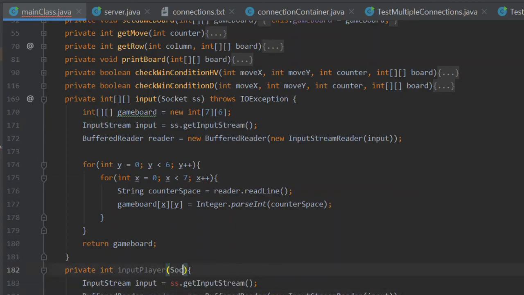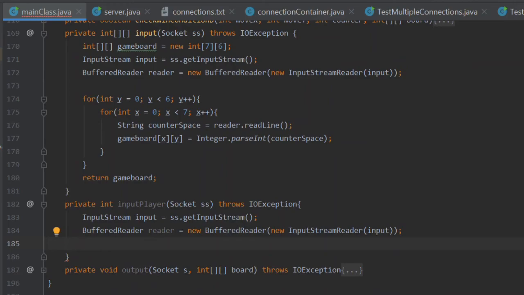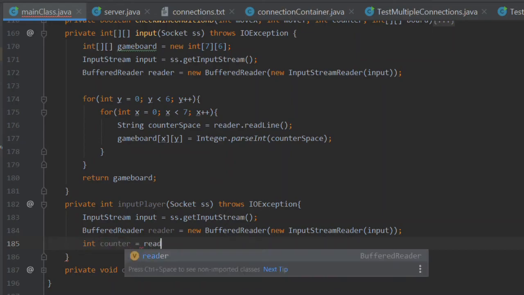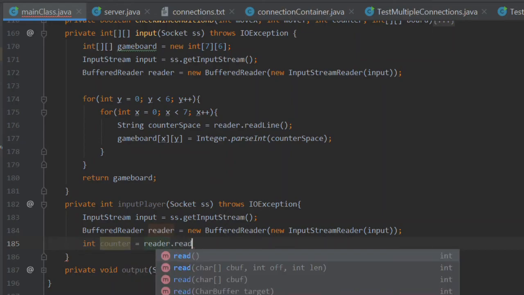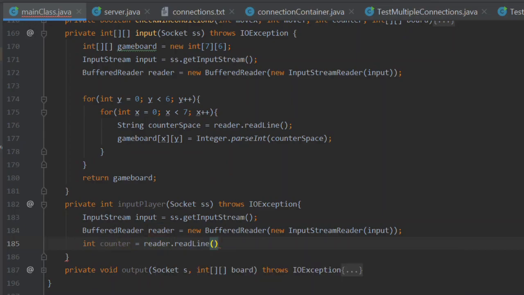We're going to need to pass it to the socket, so the parameters are going to need to be the same. On that, why are you getting upset? Oh, it's going to need to throw an exception. Throws IO exception, cool. And then int reader. Oh, we'll call it counter. Int counter equals reader dot read line. Great. Oh no, you're upset.